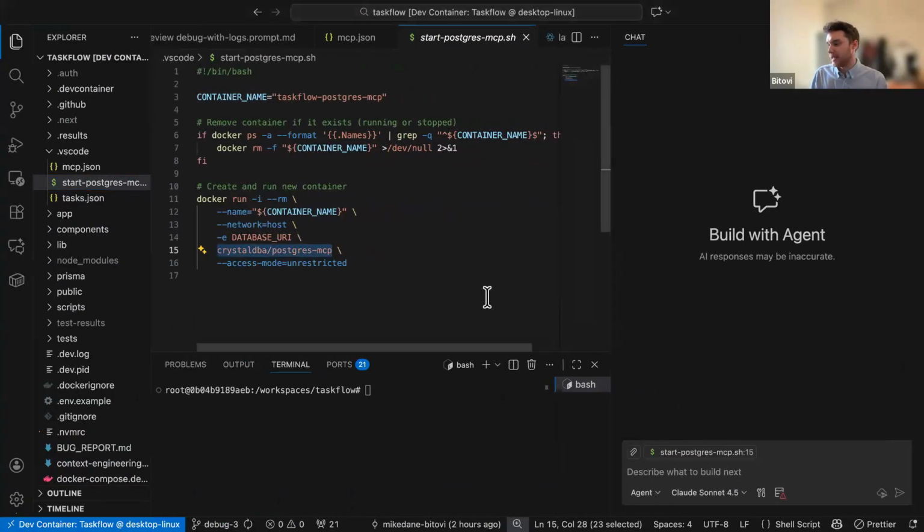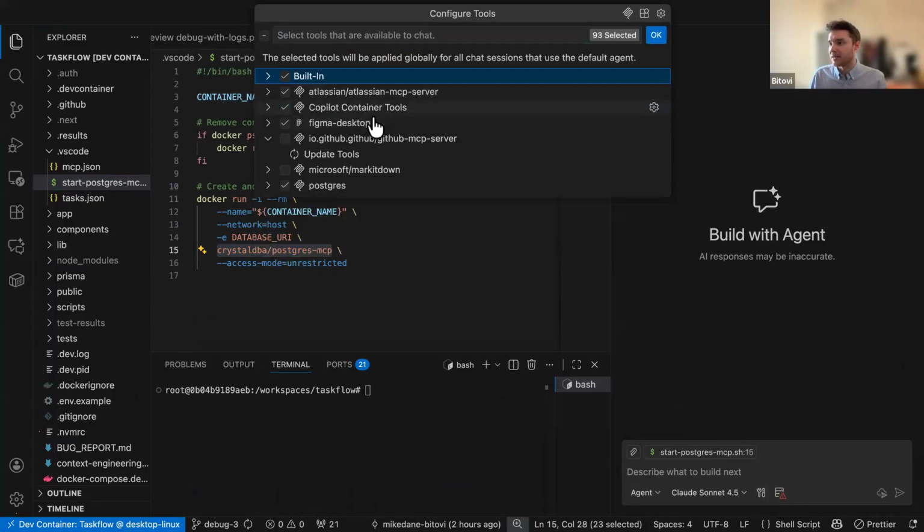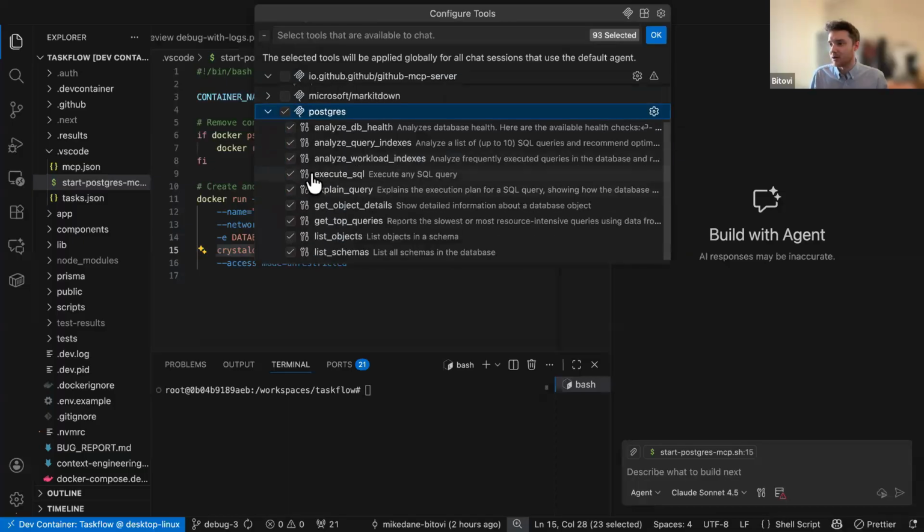But I can show you. In VS Code, here in the chat window, there's this little tools icon at the bottom right, configure tools. If you click on that, you can click through here and we can find it. This one is called Postgres. And then down here, we can see all the tools. These are tools that Copilot can use to interface with Postgres. It could analyze the database's health, query indexes, execute SQL, get top queries, list objects, etc. It can do a lot of things.